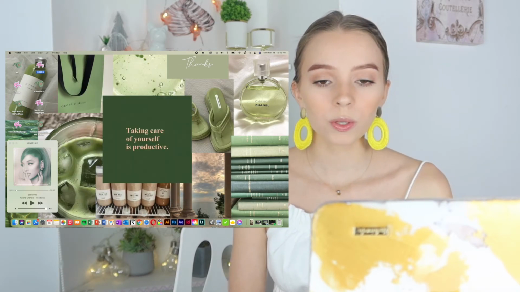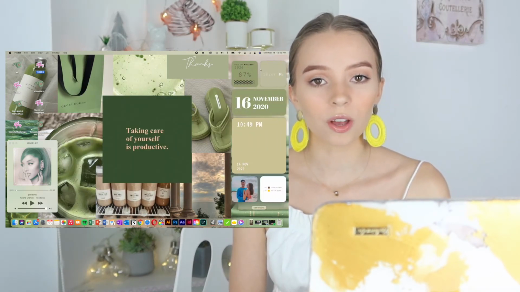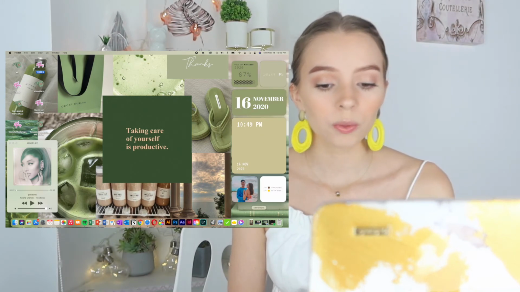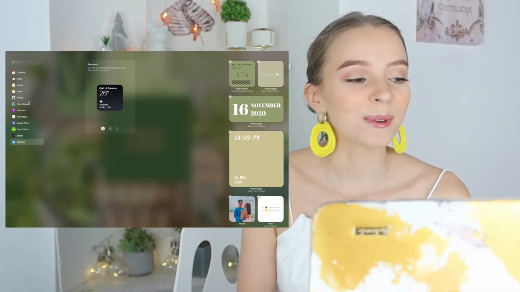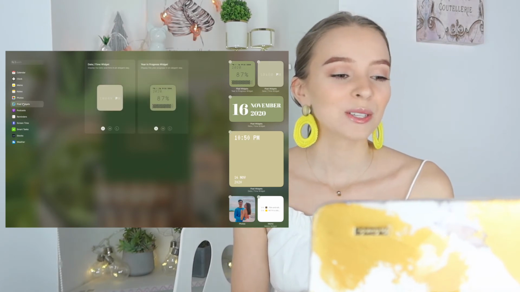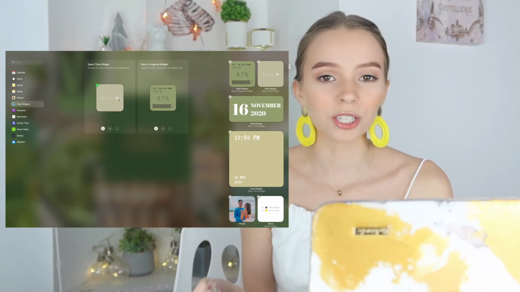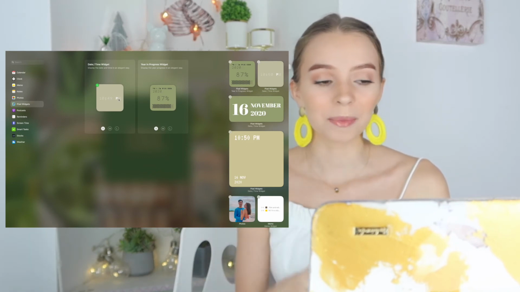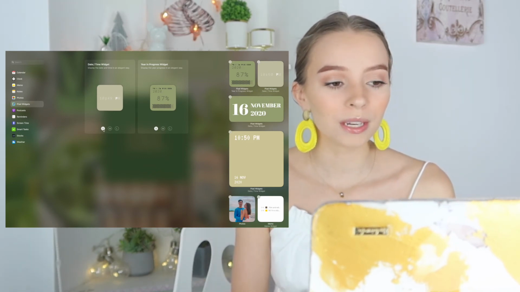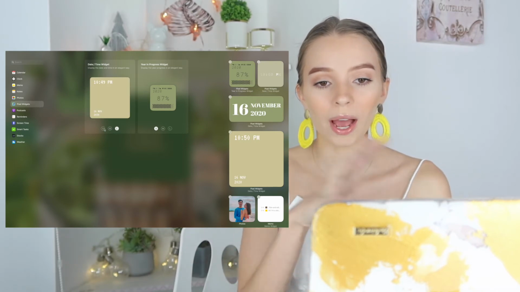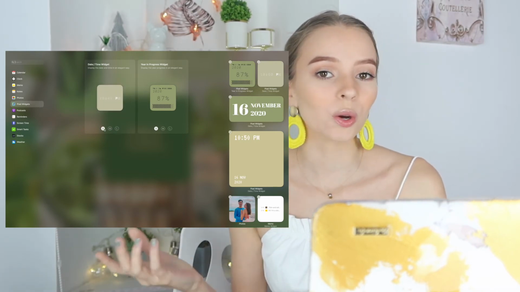If you go to the widgets tab on the desktop, you go to edit widgets. So we are in Pixel Widgets. Just like on the iPhone, you can add the widget that you want to the tab. We have small, medium, and large, and you just go adding them and rearranging them the way you want to.